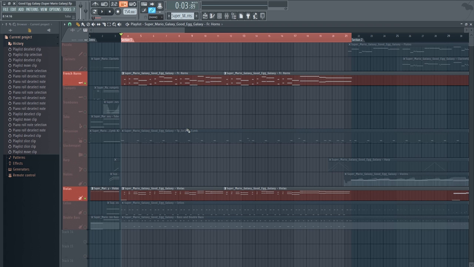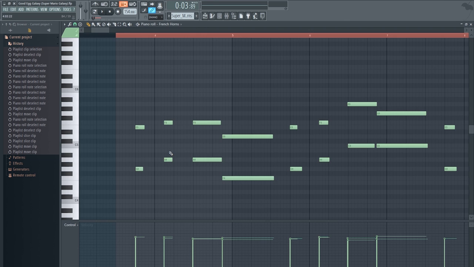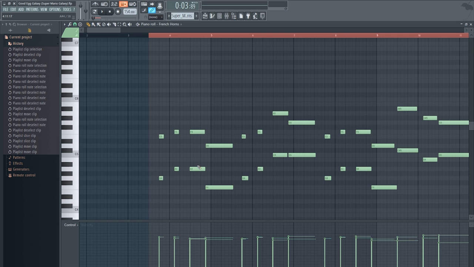Now let's take a look at the French horns. You can see that they use fifth intervals throughout most of this section. This melody in itself is actually a combination of four different subsections. The first three sections are simply this four-note pattern that begins with two staccato notes.